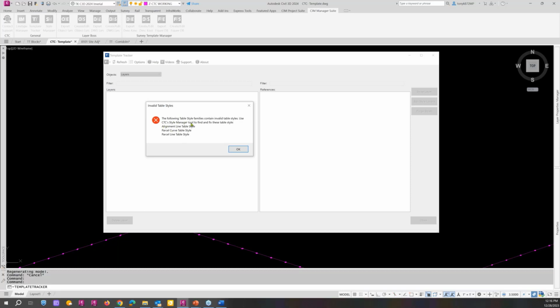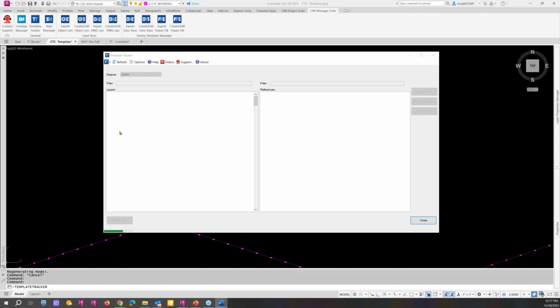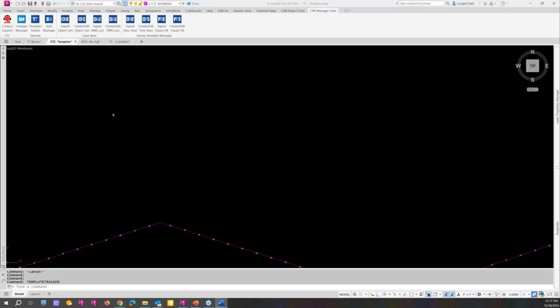And it says to go to Style Manager to help you find those things, and that's all included with the Manager's suite of tools. So let's do what it says. We have alignments and parcels. We want to look for what could be missing. Something is missing in those two table styles. This note right here helps us out. We can't even run Template Tracker until we fix those problems.